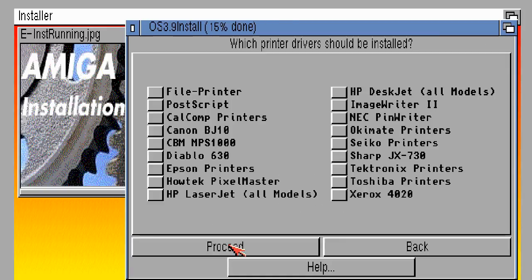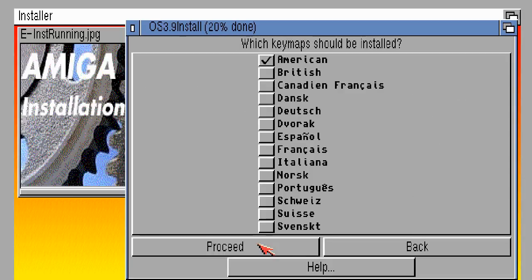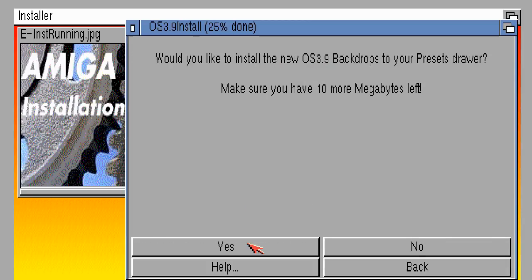English, yes. You want to install some printers, this is where you want to do it. This is a basic install, no need. Keyboard, key maps, American. Make sure you have more than 10 megabytes left. I think we do. So we're going to install these backdrops and presets.